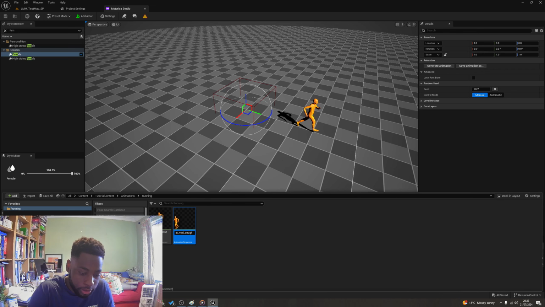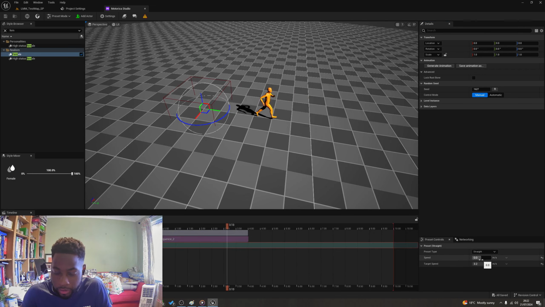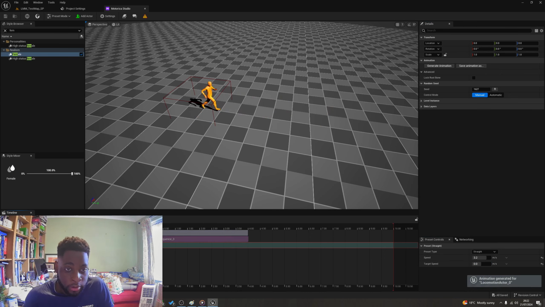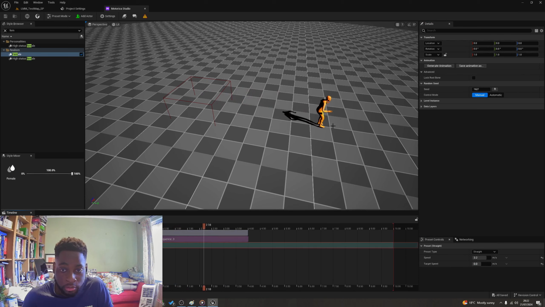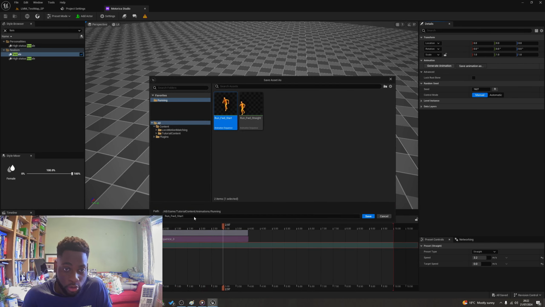Oh my days, I cannot type. Yeah, run forward straight. This one, we now want to stop, so we'll reverse it. We'll go 3.2 to 0, which means we'll be running at the start and then stop running. So this will be our stop animation. Brilliant. Favorites, running, run forward, stop.